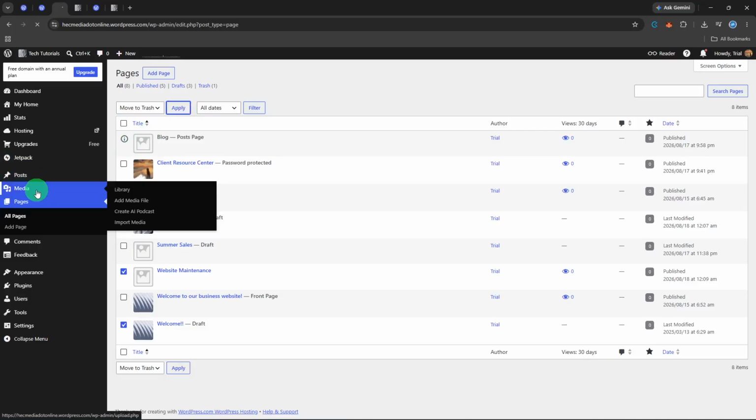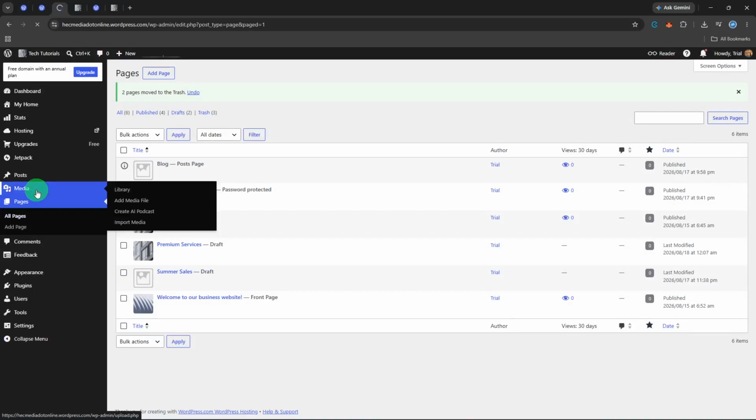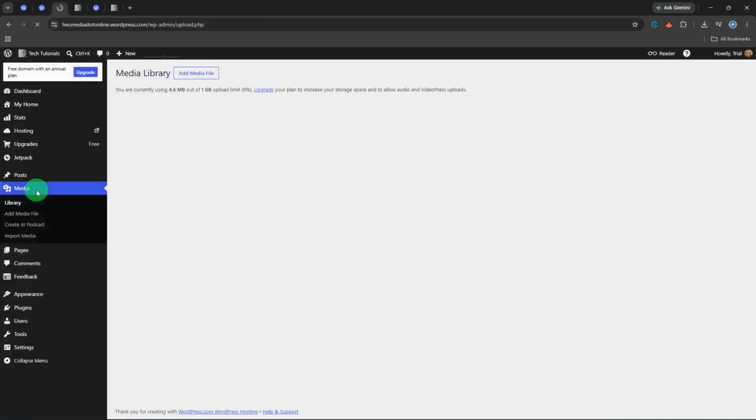Go to Media, then Library in the left menu. On a standard WordPress install, the media library doesn't send images to a trash view like Pages and Posts. If your host or a plugin adds a trash link here, you'll see it. If not, deleting media through the library removes it immediately, so treat images separately.